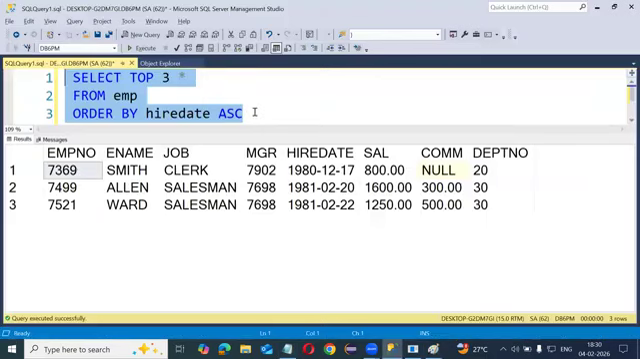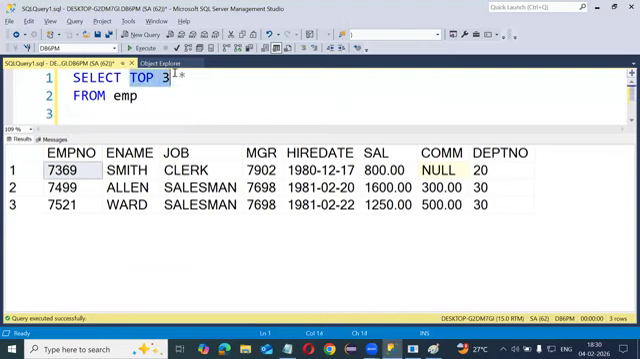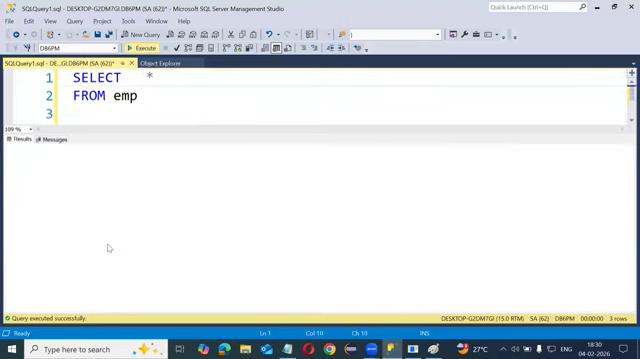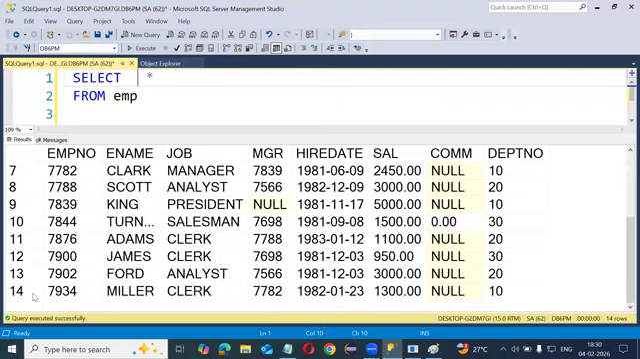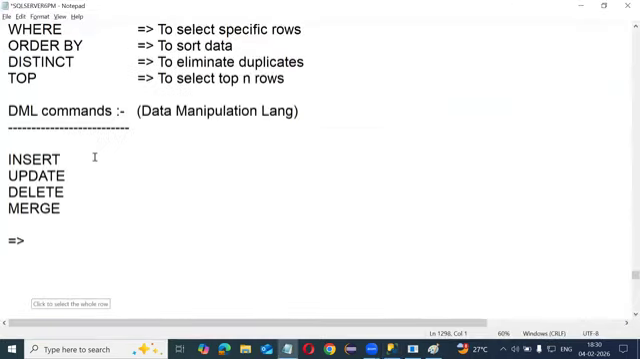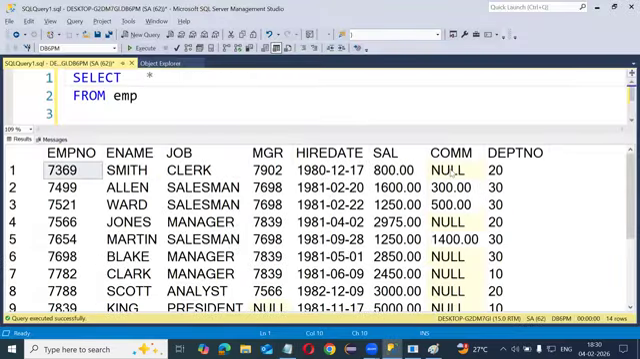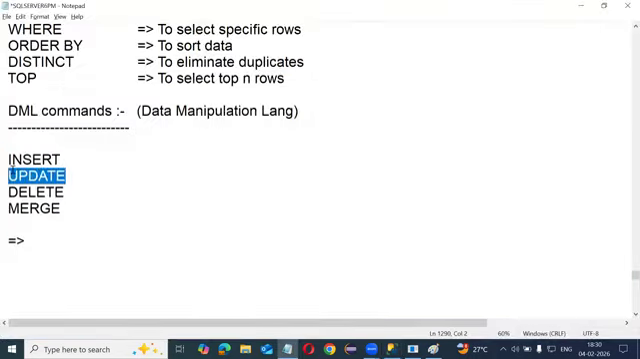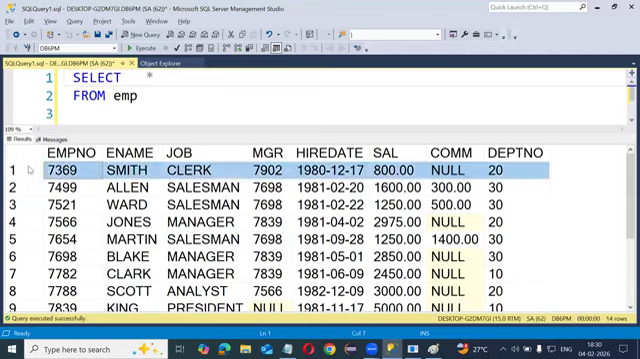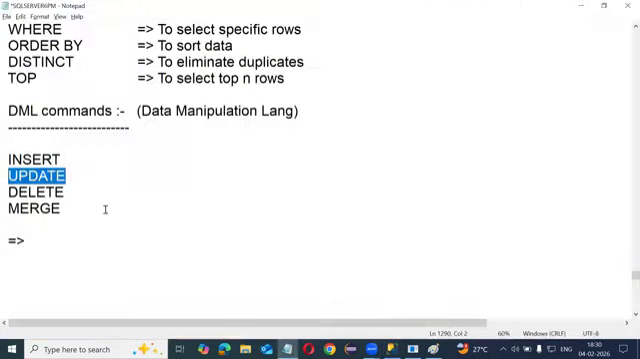Okay, so suppose I want to add a new row. The table already contains 14 rows. I want to insert a new row, then INSERT. I want to change this commission from null to 500, UPDATE. This employee has resigned, I want to remove this row, DELETE.